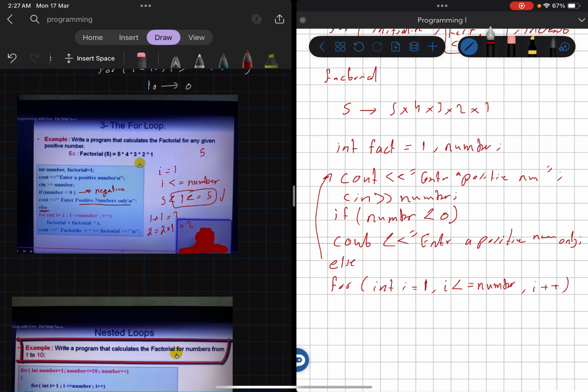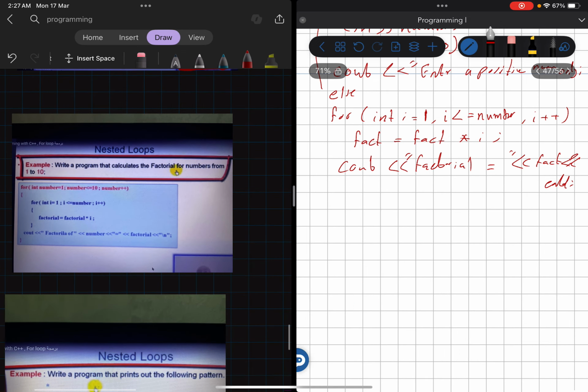And i plus plus. Fact equal fact times i, and cout factorial equal fact, which we declared, and you can write endl. That's it. Another one: write a program that calculates the factorial for numbers from 1 to 10.